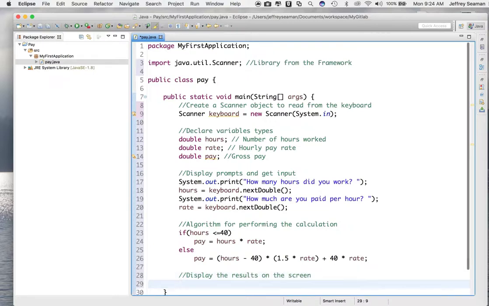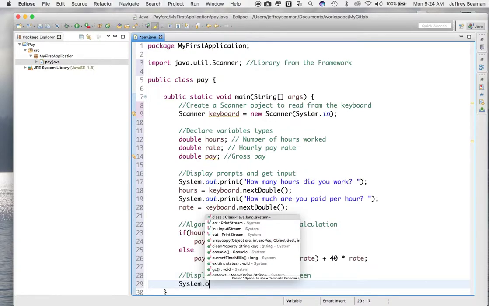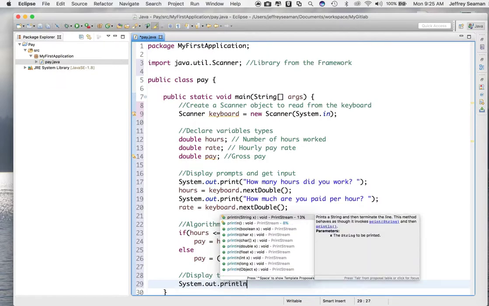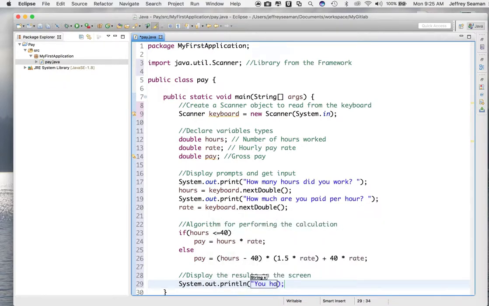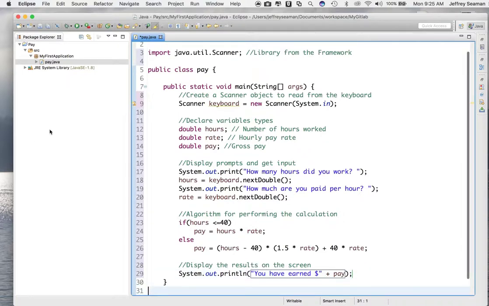All right, here we go. So now what we'll do is system.out.println, and you put you have earned, and you notice how I do the double quotes here because now this is a string, and now we need to add on a variable. So I'll do a plus to add something, and then I'll put pay. That's the name of my variable. And that's it. So let's go ahead up here and click run.